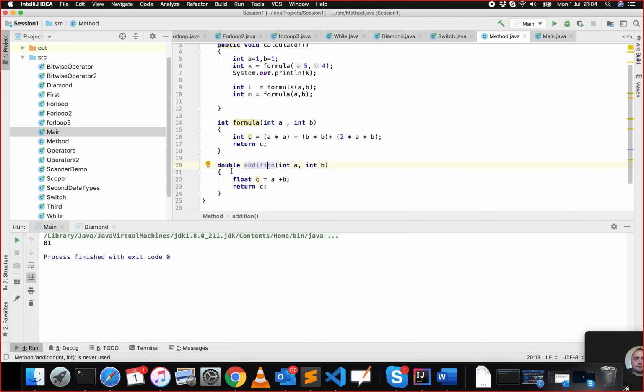Okay, see, it didn't complain. Again, the concept is what we initially saw, the typecasting. You can't store a higher value into a lower variable, but you can store a lower value into a higher variable. Java won't complain. The same thing is happening here.